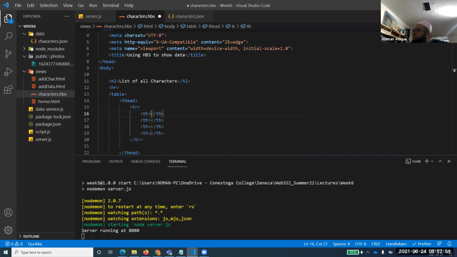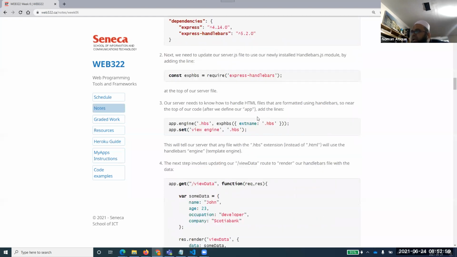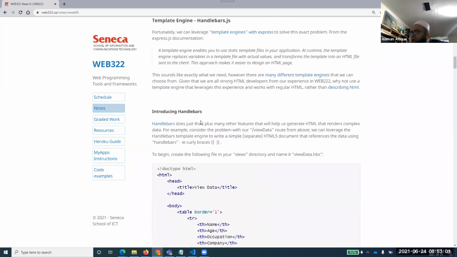So Pradeep's question is, what is HBS? Why are we discussing HBS? HBS is handlebars. Handlebars are what they are called. These are template engines that we have in Express.js. Why do we use them? We use them to make a proper HTML page and plug data into it.